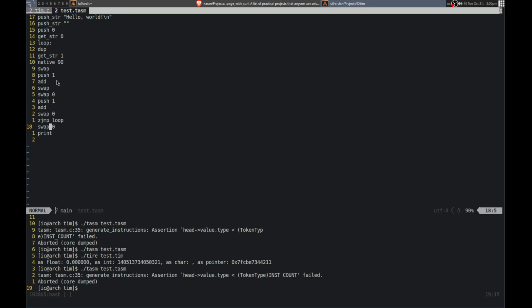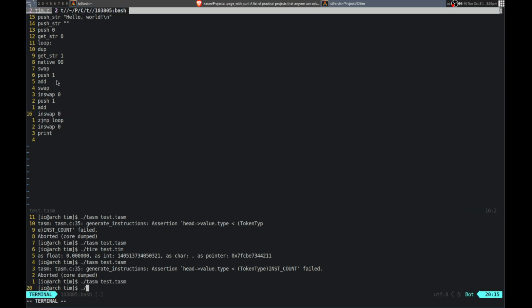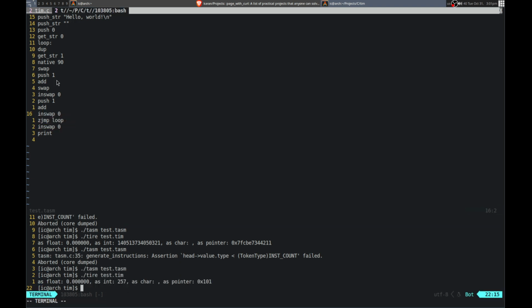So that didn't work. So what did I do wrong this time? We push zero and we push that. That's not a very helpful error message, but okay. So dupe. This needs to be index swap rather than regular swap. So 257. Okay, so I'm thinking that's not quite the right length of the string here. Because if you look here, this is not 257 characters. So that didn't quite work.